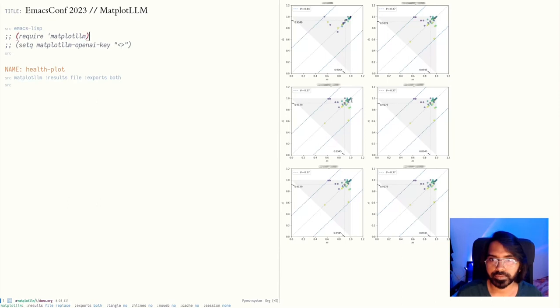Using this library is pretty simple. You basically require the library and then you set up your OpenAI API key here. Then you get a code block where you can specify the language as matplotllm. And then you can basically describe what you want in natural language.